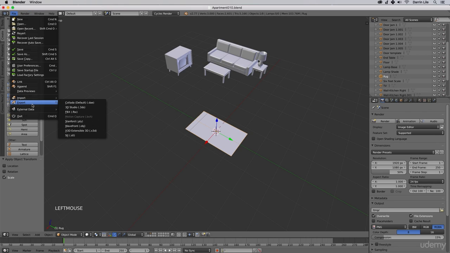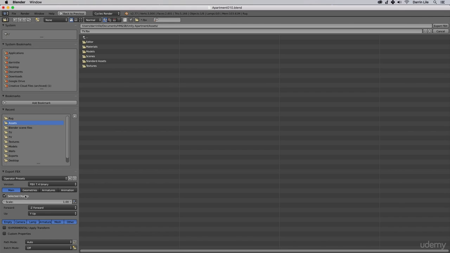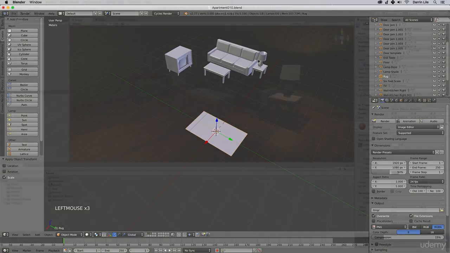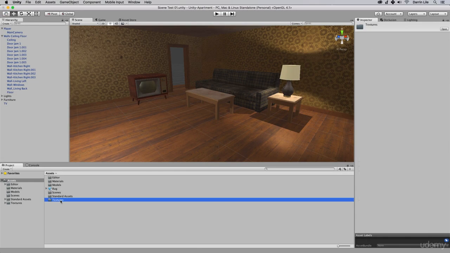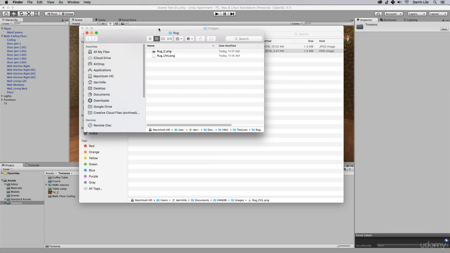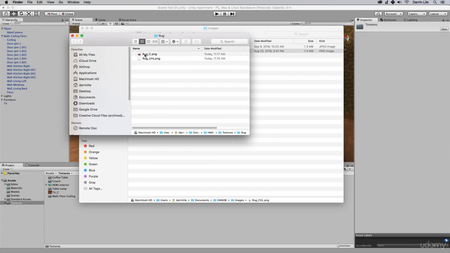File, Export, FBX, Selected Object. Let's put it in the Assets folder, and we'll call this Rug. And there it goes. All right, let's go to Unity. There's our object. Let's bring in that texture. I'll go to a Finder, and let's bring that in. Here it is, rug_C. I'll bring that in.